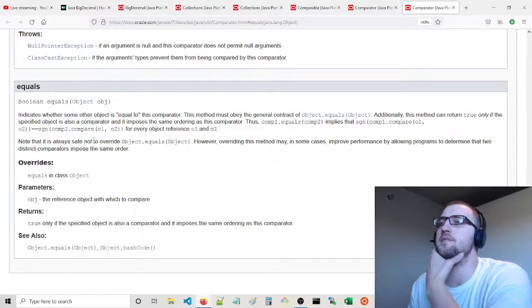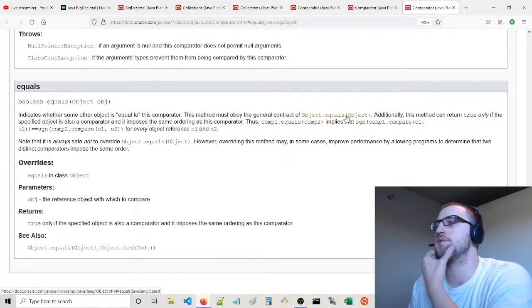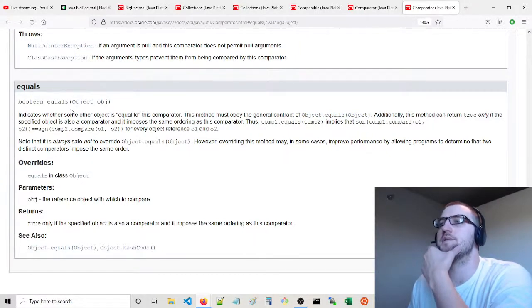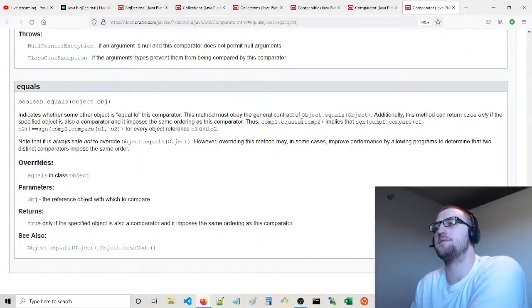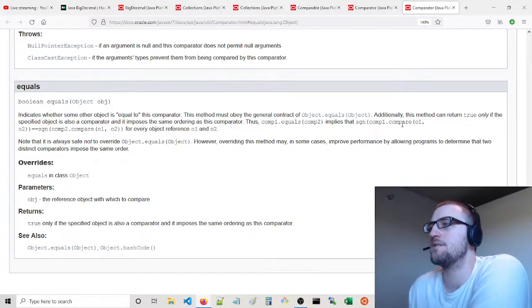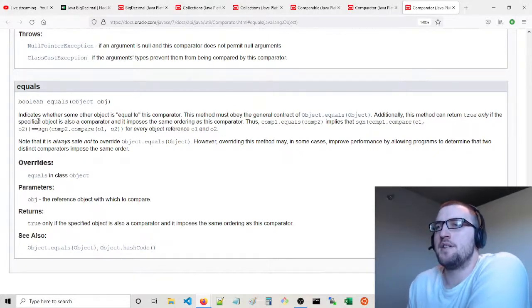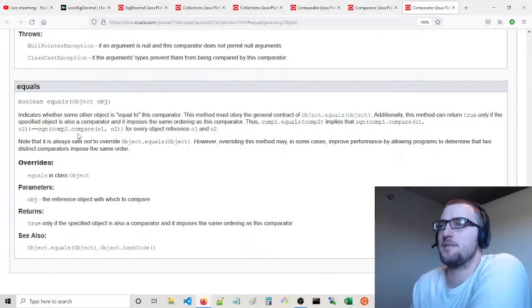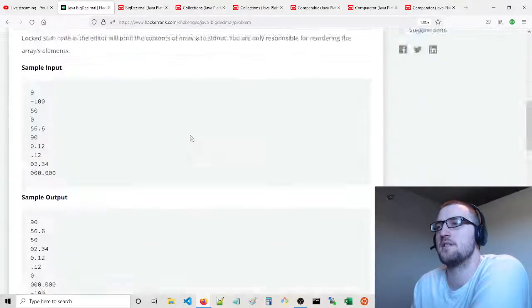What is this? Equals object. Whether some other object is equal to this comparator. This method must obey the general contract of Object.equals. This method can return true only if the specified object is also a comparator and it imposes the same ordering as this comparator. It's always safe not to override. However, overriding this method may in some cases improve performance. Okay, I don't want to override this, basically. We'll just do it that way.